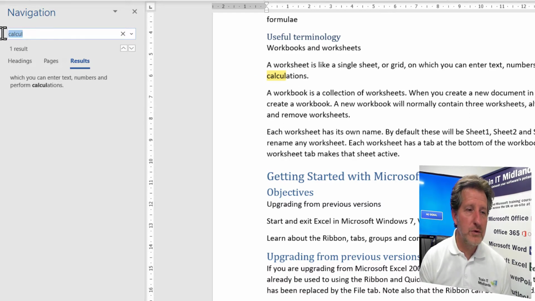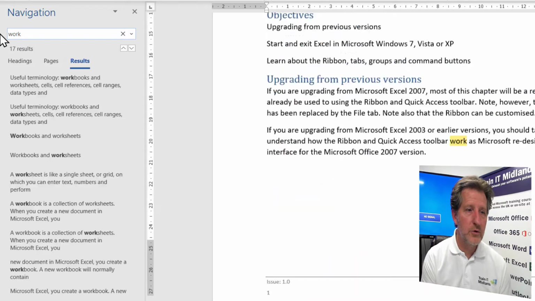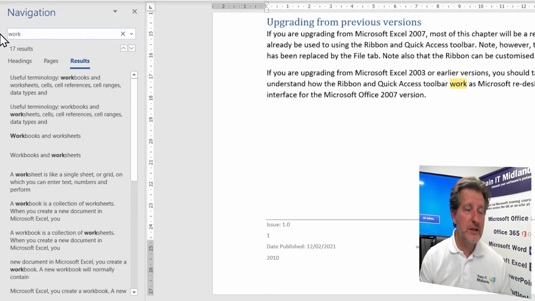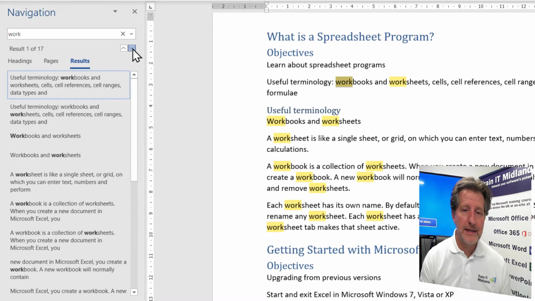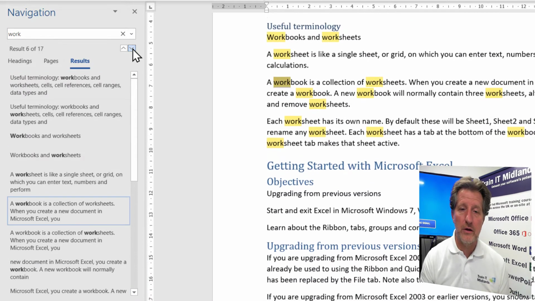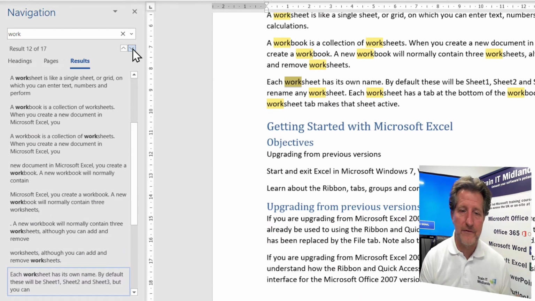If I look for the words, what have we got in there? Quite a bit. We've probably got worksheet in there, or the work. There we go. The word work is in there 17 times. I can scroll down using my arrows at the top here to my next one, and it takes me through my document and highlights all of the areas where that phrase or that word is displayed.